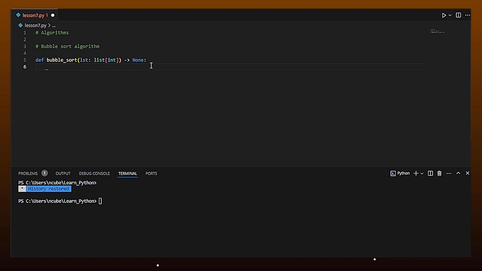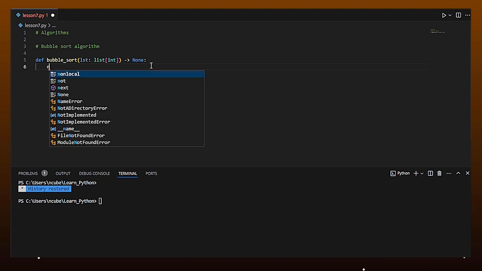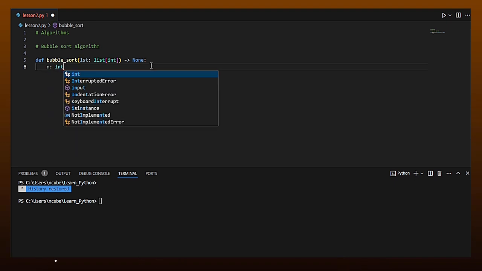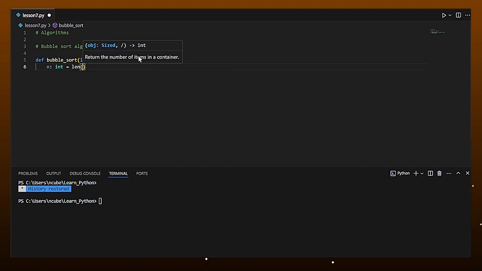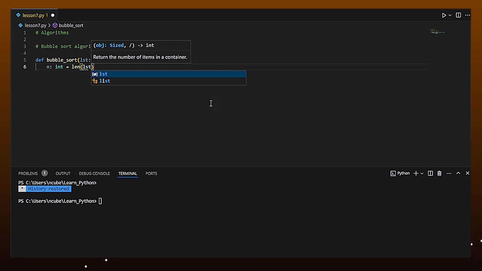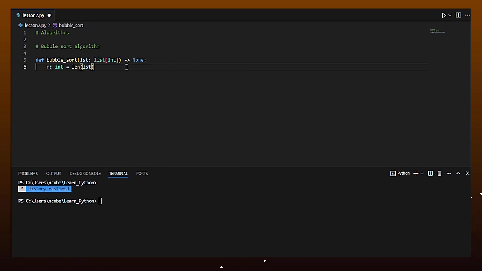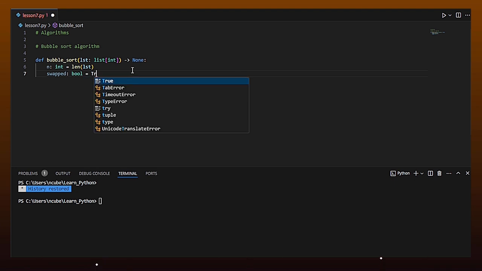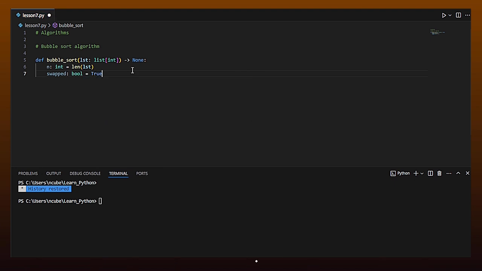First of all, we want to know how long the list is going to be, so we can use the len function, which tells us how many things are inside a container, like a list, for example. So n is just going to be the number of things in the list. Then we also want to know if we ever swapped anything at all. So for now it's going to be a bool that is equal to false.